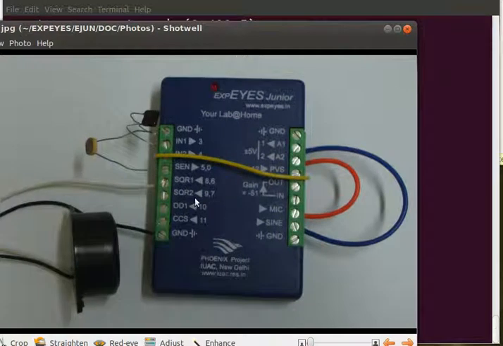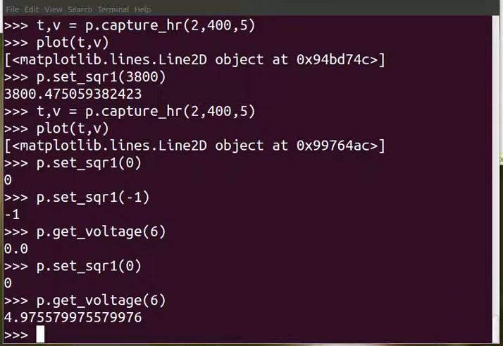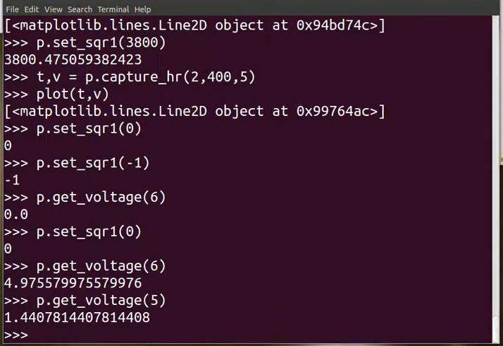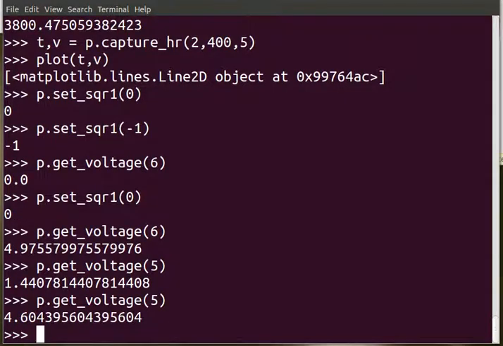Now other things which we have connected is our LDR, sitting here from this point, that is channel number 5. So we can see what is the voltage across the LDR. So what you say is P dot get voltage is 5, and that is 1.44 volts. Now I am covering the LDR with my hand and making another measurement. It almost goes to 5 volts.